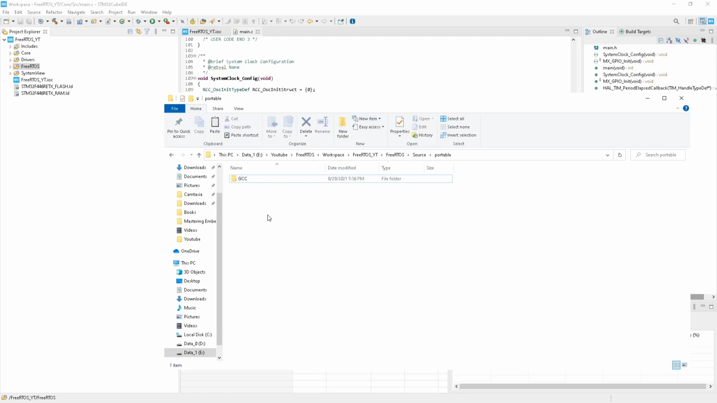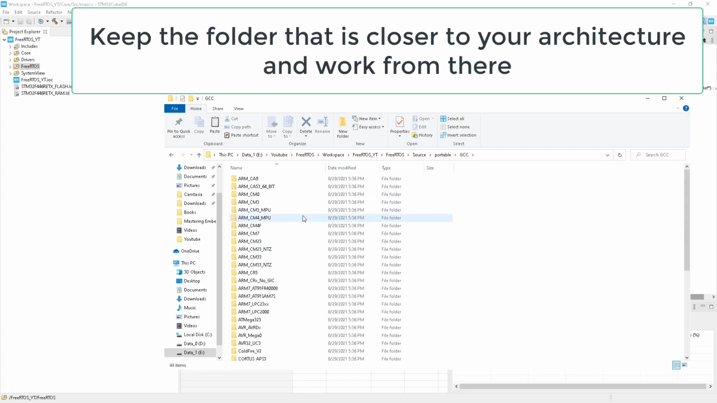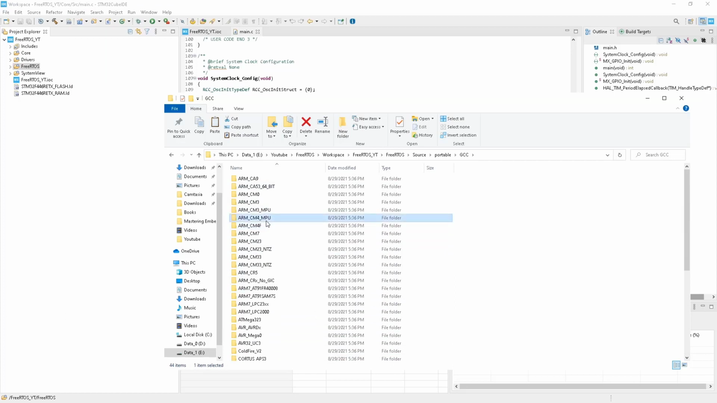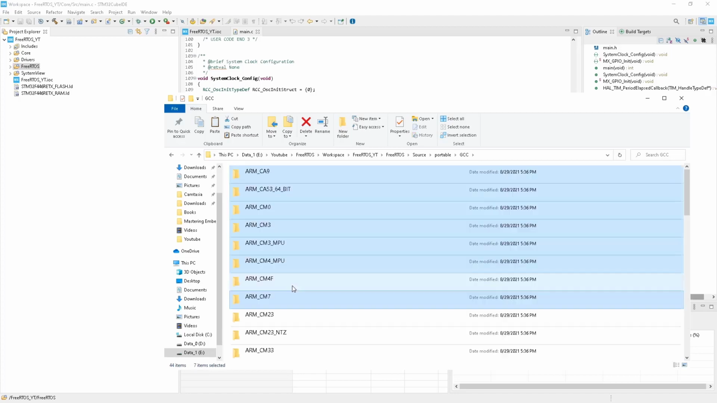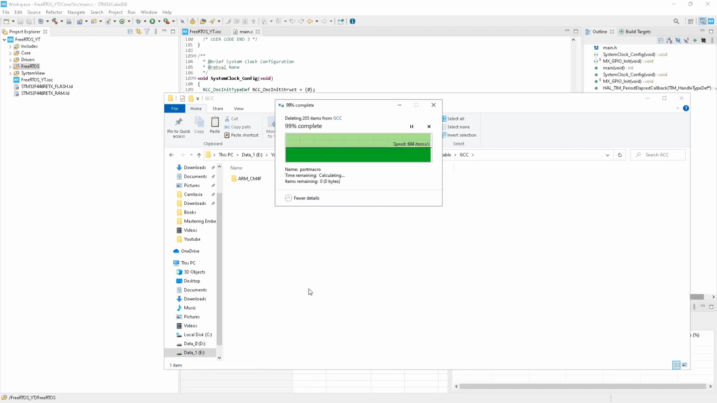Now if we are going to go inside GCC, we will find some architectures. So in my case I have an ARM M4 architecture, so I'm going to search for that. So 3-core, not for me. So here are 2 variants, either this one or this one. So I know my processor has floating point unit, so I'm going to use this CM4F. So Ctrl Shift to select the other folders and delete them permanently.